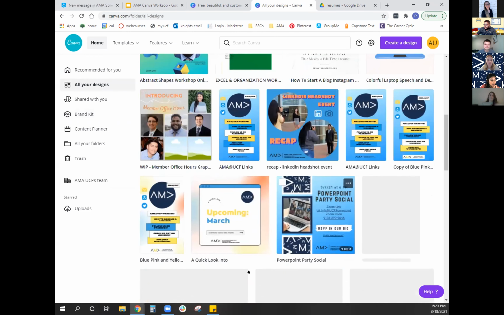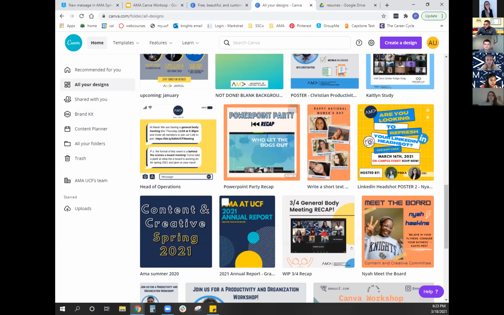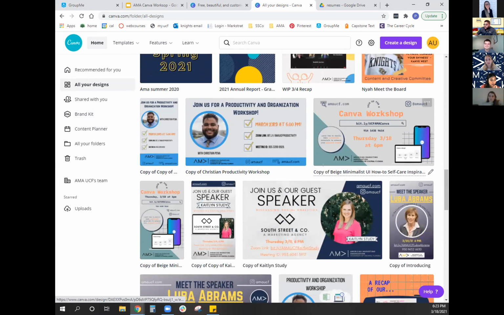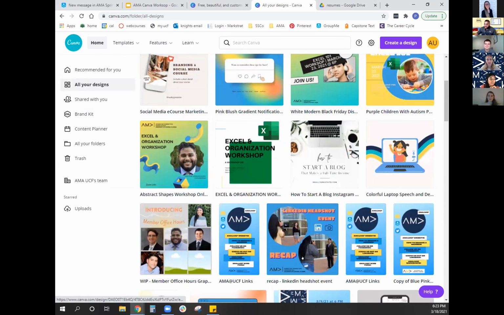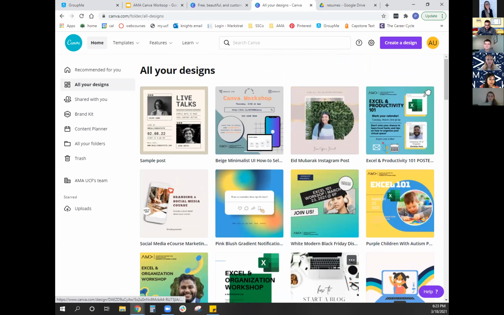But so all of your designs live here. So these are all of the things that we have made in the past for our social media. You can rename all of your projects to keep it organized. You can make folders to keep all your stuff organized. So if you're doing a rebrand, even for yourself, you can make a whole new folder and keep all of your new rebranded things in there.